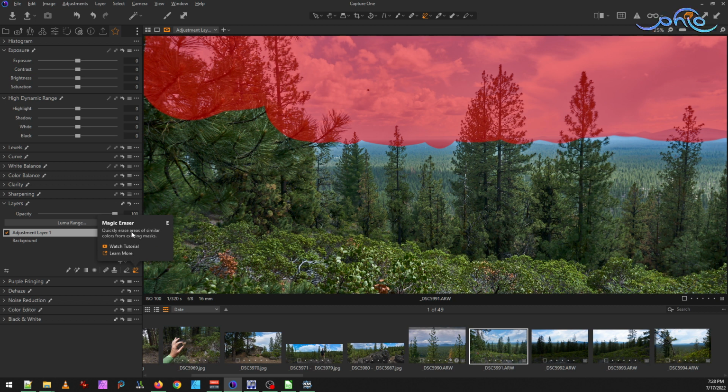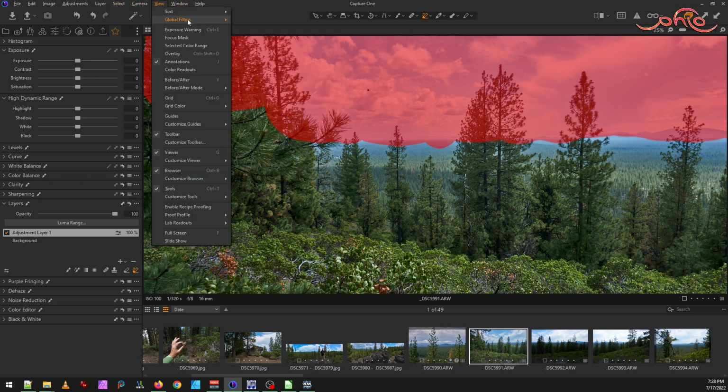Because it says quickly erase areas of similar colors from existing masks. I mean, that's cool, but what if I want to change the tolerance of how much it removes or not? If it doesn't have any options, and I don't know where to get options for it. Yeah, I'm super not familiar with the interface of this program.